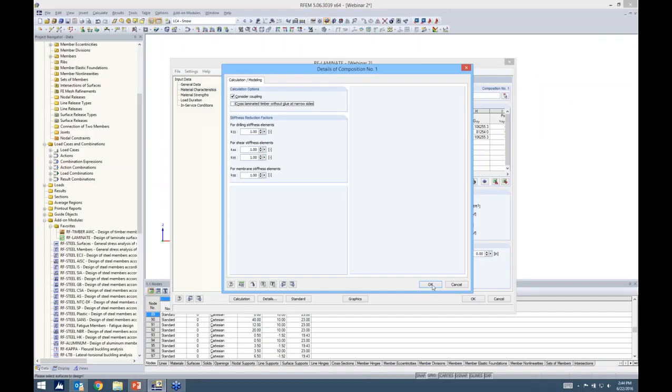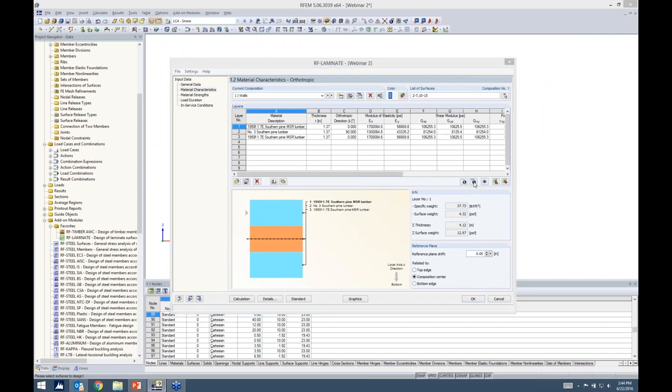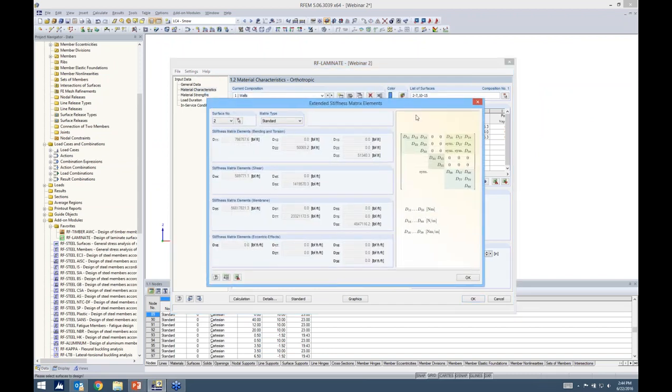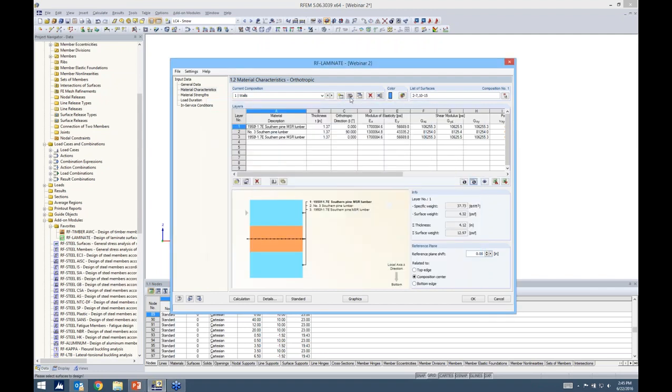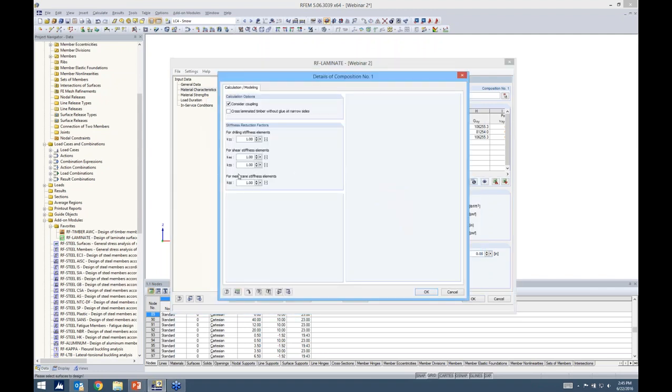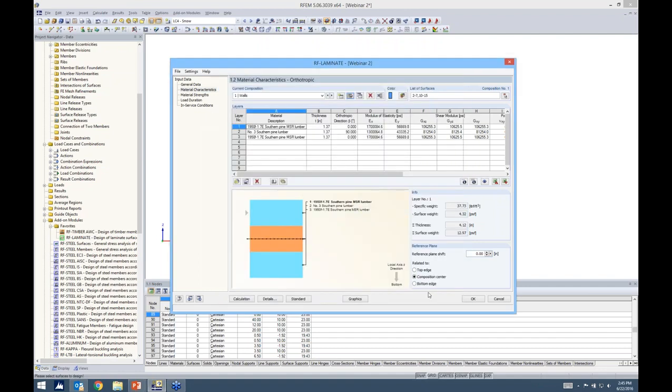Going back into the program, if I click on this info button here, I can open up my stiffness matrix for this particular composition, and I can see D44 here, D55. So these are the values that you would want to use. So going back to this option here, this is something that you probably won't be changing unless you really know what you're doing, because the program is automatically calculating this for you. So just keep that in mind when you're in these details options here.